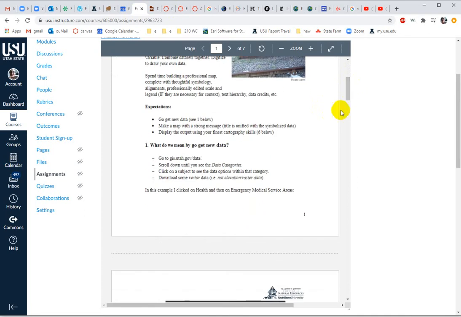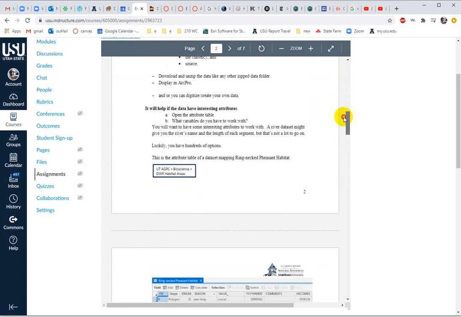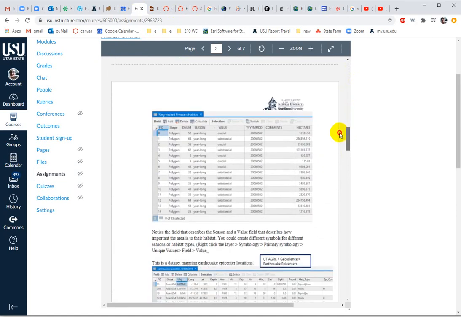Okay, so here are the details in the lab. The instructions are fairly short, just kind of walking through how you get data. What do we mean by interesting attributes? Remember, open it up and take a look. It might just be a bunch of points.